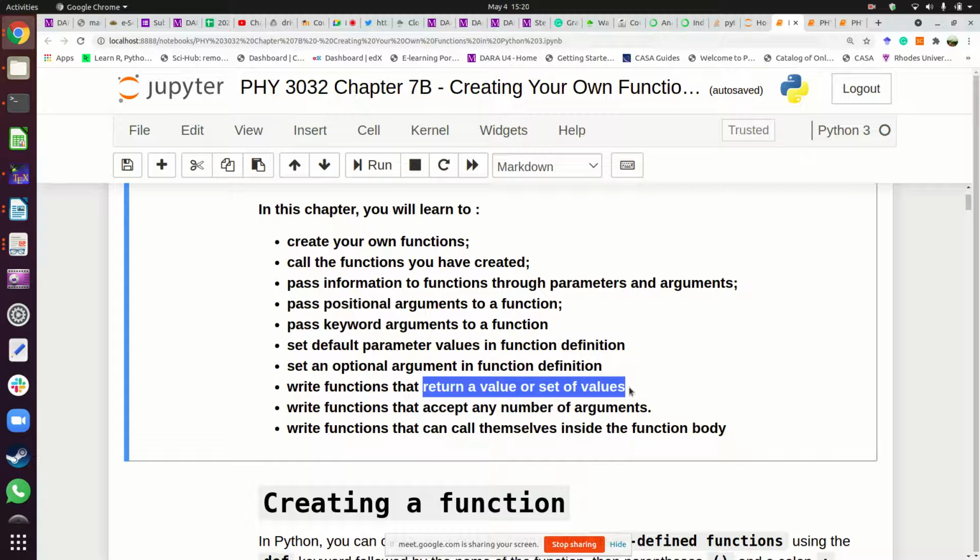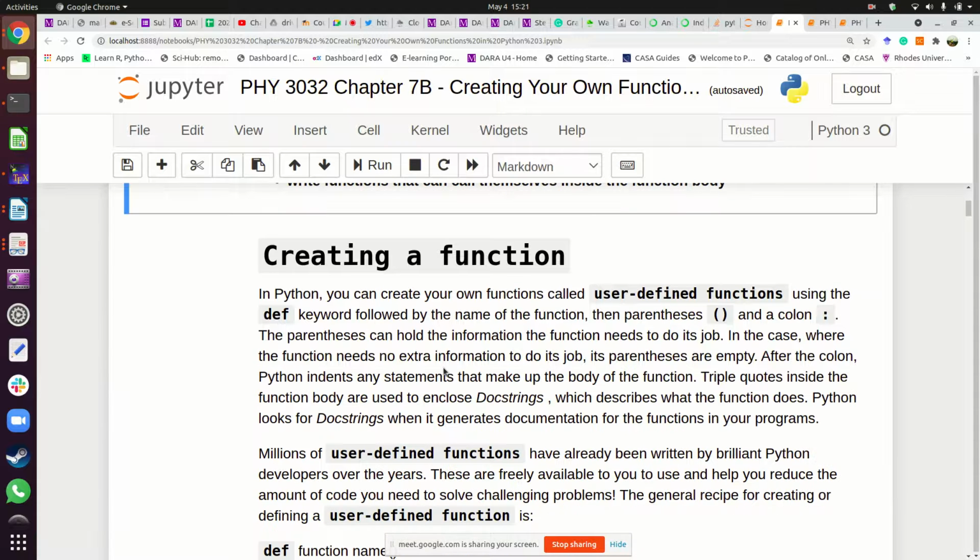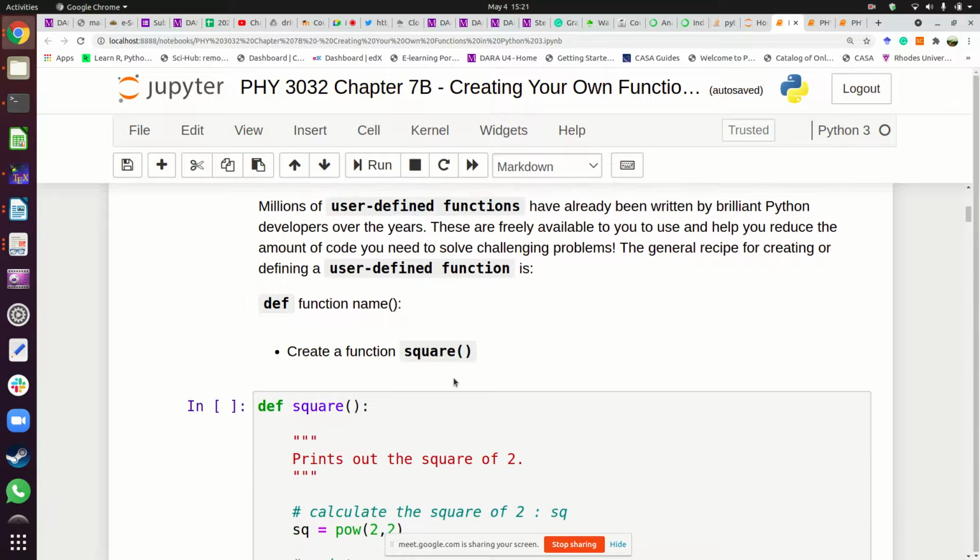So that's basically the whole idea about functions. Your function should be able to do something. You give it some information, then it does something with this information, then it should give you back the answer. The other thing is there are also other ways of making functions accept multiple arguments, so we're going to see that. Okay. So how do we create a function?